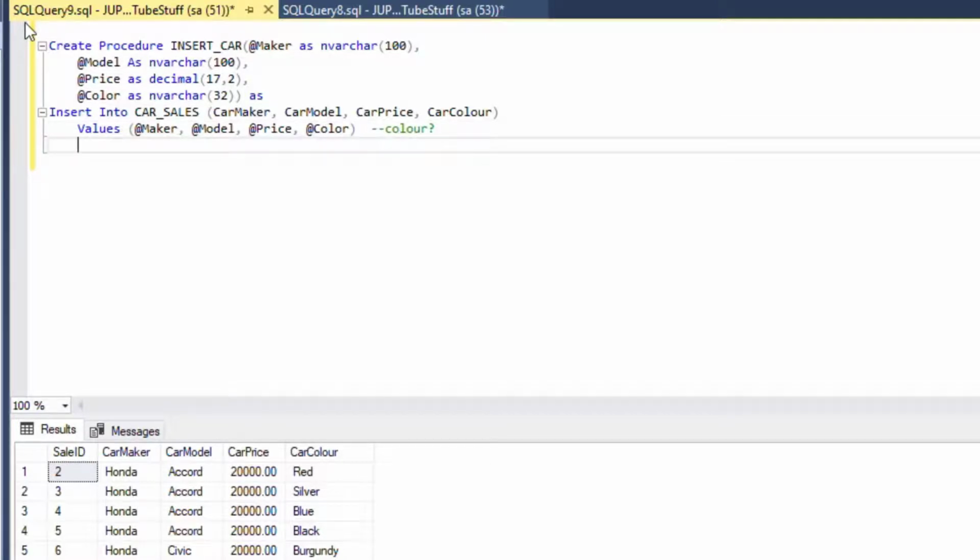And I guess I spelled one color the Canadian way and one color the American way. And I guess everybody gets some color there. Moving on, we've got our colors in there. We've got our price, model, and maker, and that's one insert statement.